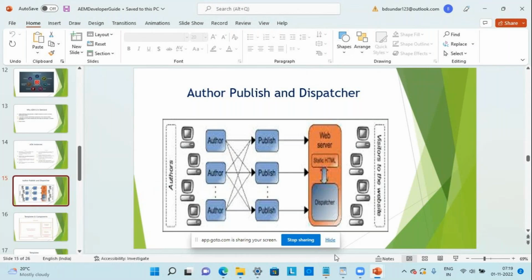So the dispatcher is responsible for caching. This process is called caching. The dispatcher will hit the publish instance, retrieve the content, store the static content in the web server, and show it to the end user. So next time when you hit the same URL or refresh the page, the dispatcher will retrieve only the changed content from the publish instance. All of the rest of the content will come from your temporary storage device. This process is called caching.